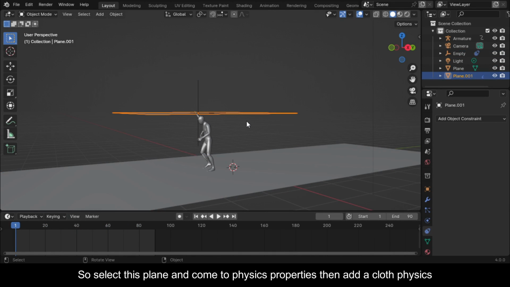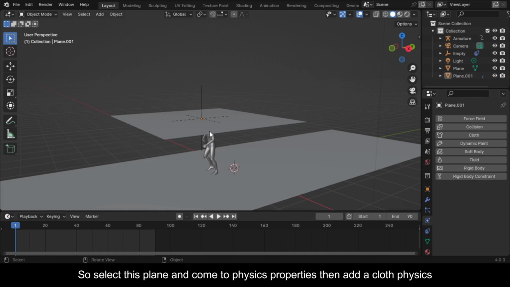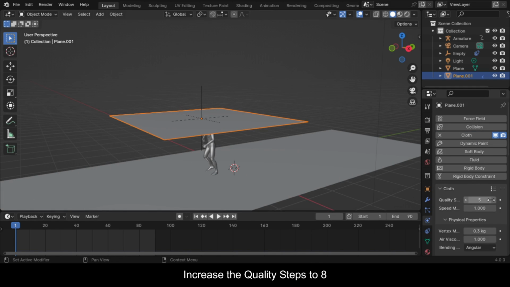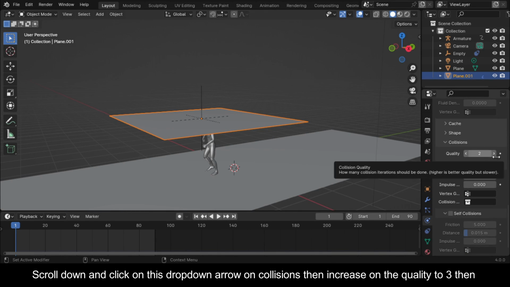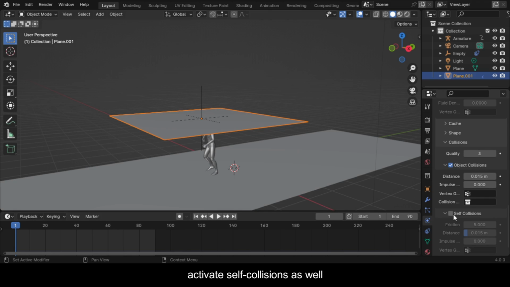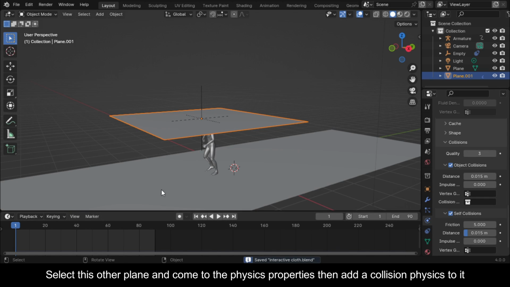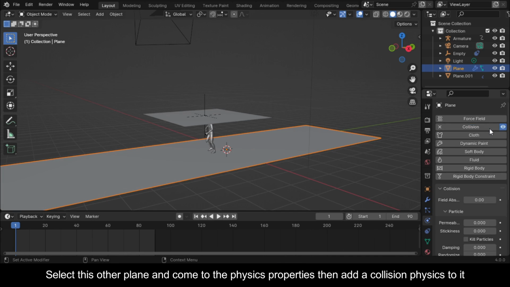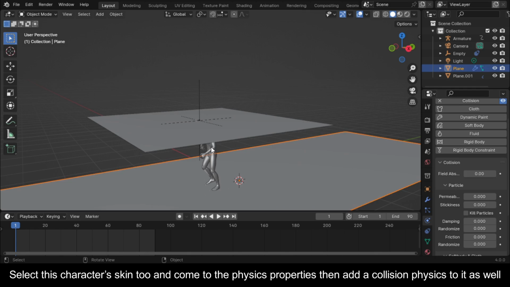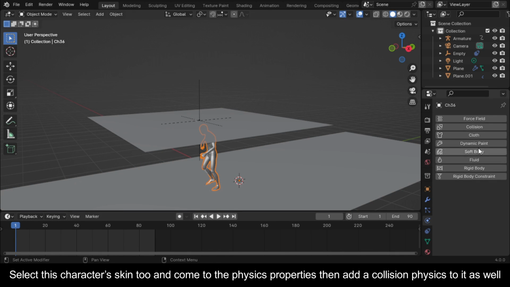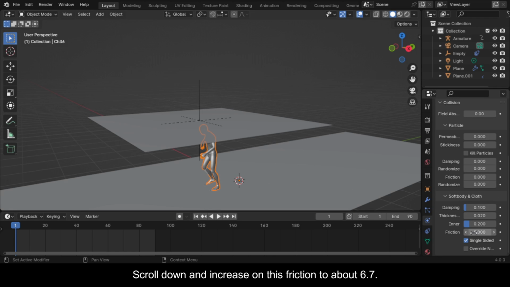So select this plane and come to Physics properties, then add a cloth physics. Increase the quality steps to 8. Scroll down and click on this drop-down arrow on collisions, then increase the quality to 3, then activate self collisions as well. Select this other plane and come to the Physics properties, then add a collision physics to it. Select this character's skin too and come to the Physics properties, then add a collision physics to it as well. Scroll down and increase this friction to about 6.7.